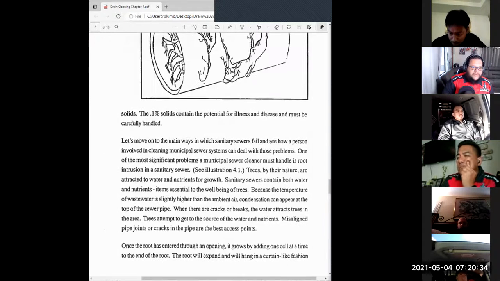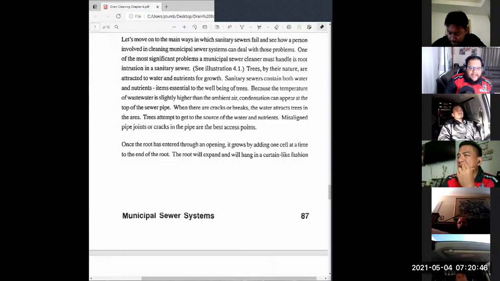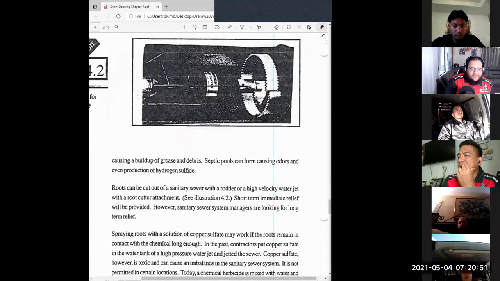So no matter what, roots are going to find their way anywhere they want to get. Once the root has entered through an opening, it grows by adding one cell at a time to the end of the root. The root will expand and hang in a curtain-like fashion, causing a buildup of grease and debris. Septic pools can form, causing odors and even production of hydrogen sulfide.